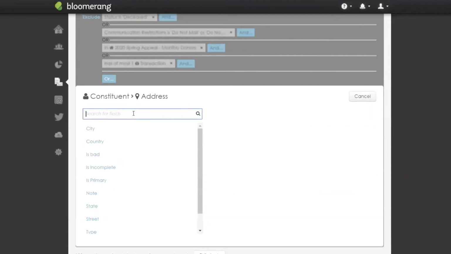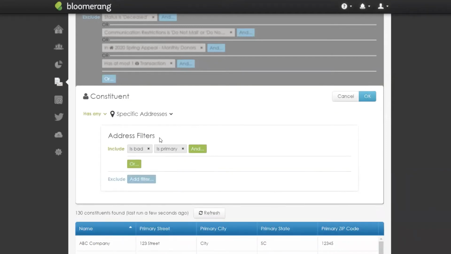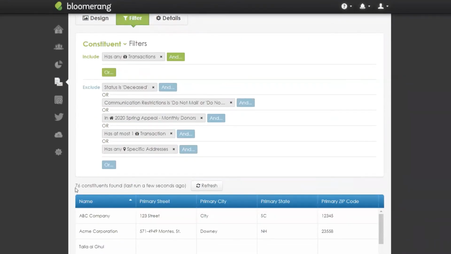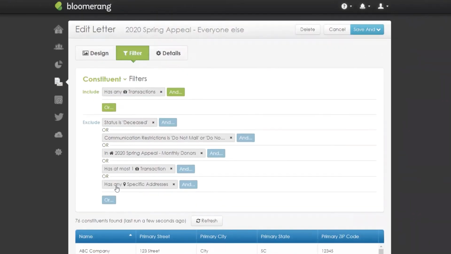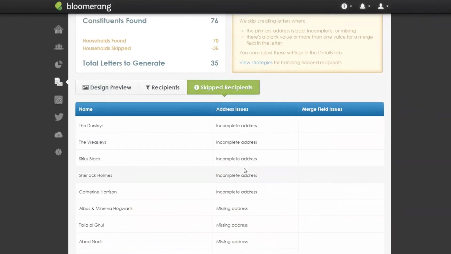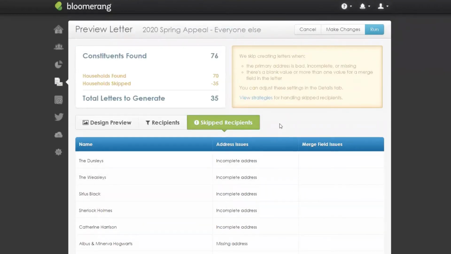If their primary address is good, I still want to send them mail, right? And is primary. So this is excluding everybody whose primary address is marked as a bad address. It's going to mean that fewer people meet the filters for my letter, but that's realistic. Once again, you do not have to do this. The letter tool will do this step for you, but it's nice and it feels like you're cleaning up your data. And now look, I'm only skipping 35 people. So you could do the exact same thing for incomplete addresses or missing addresses, which are two reasons that I'm not going to fully walk through yet today.